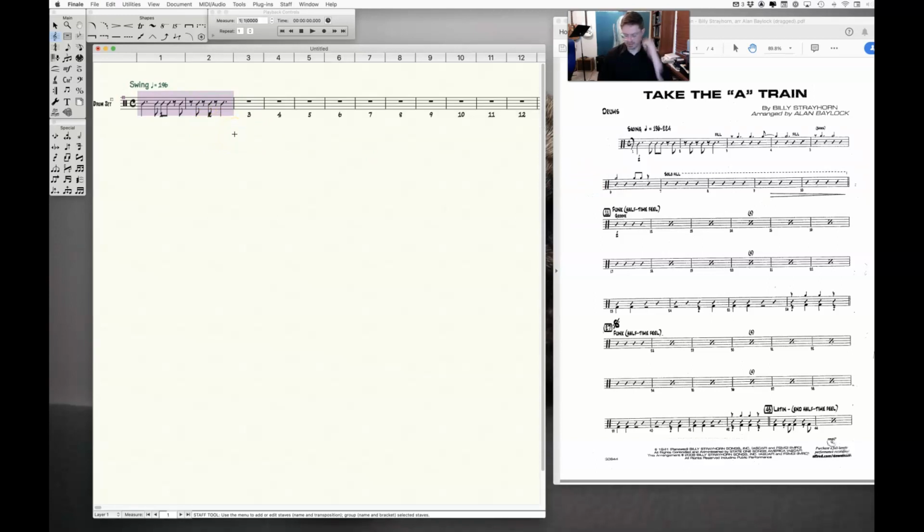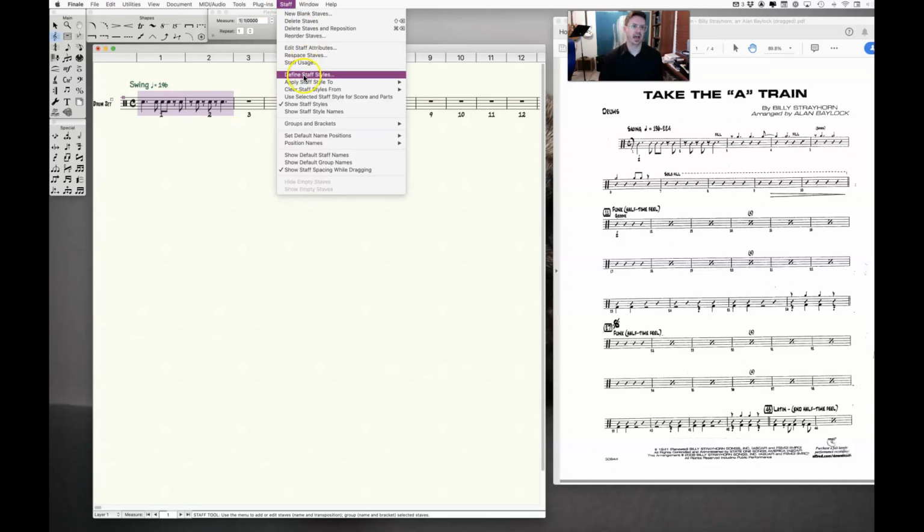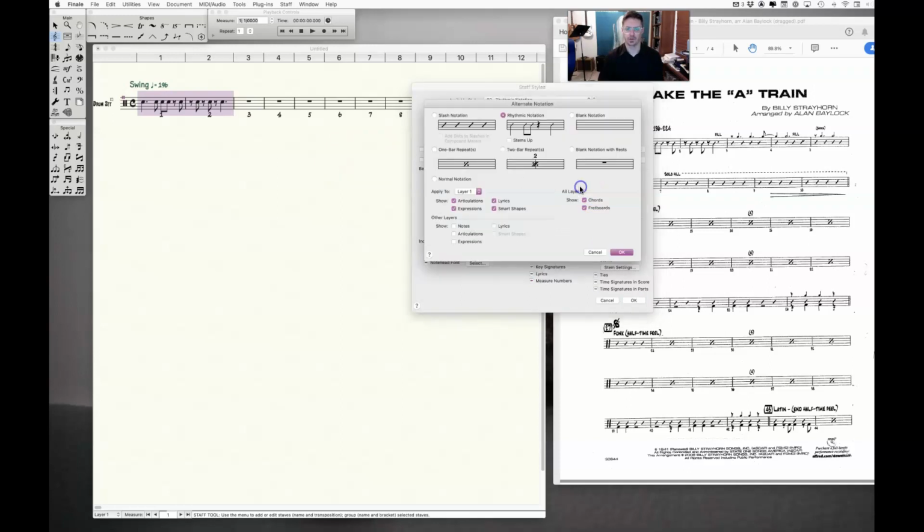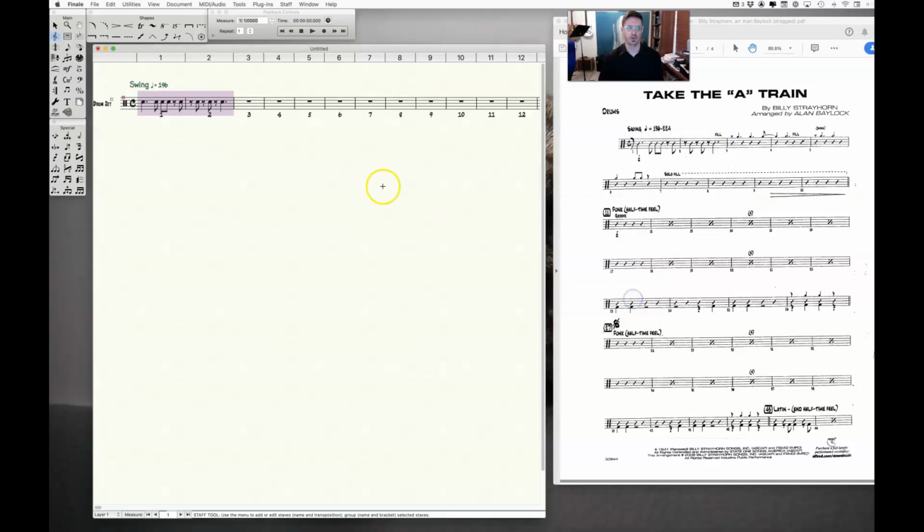So the only way we can determine exactly what these are going to do until we understand the names is to go to Staff, Define Staff Styles. Here's where you actually program your own staff styles. And here we can take a look at what's actually going to happen. All of this is going to be under alternate notation. So when you click that, you're going to see that it's selected rhythmic notation, which matches what we're looking for. So ultimately, that's what we want.